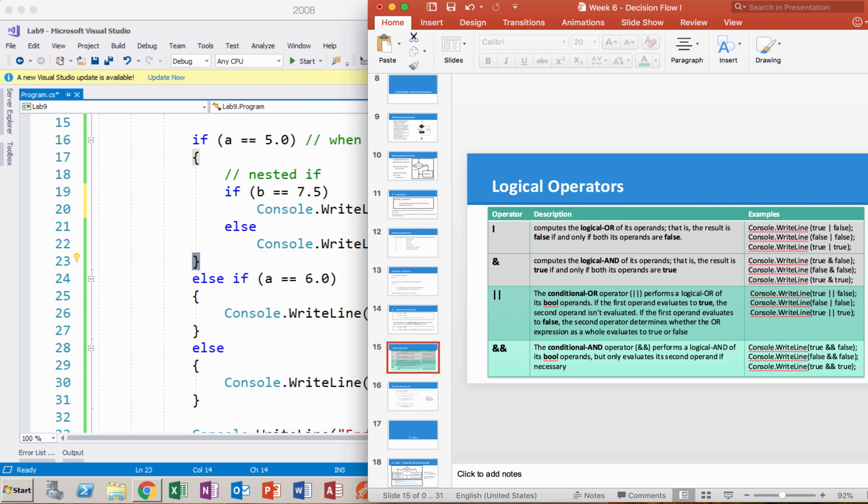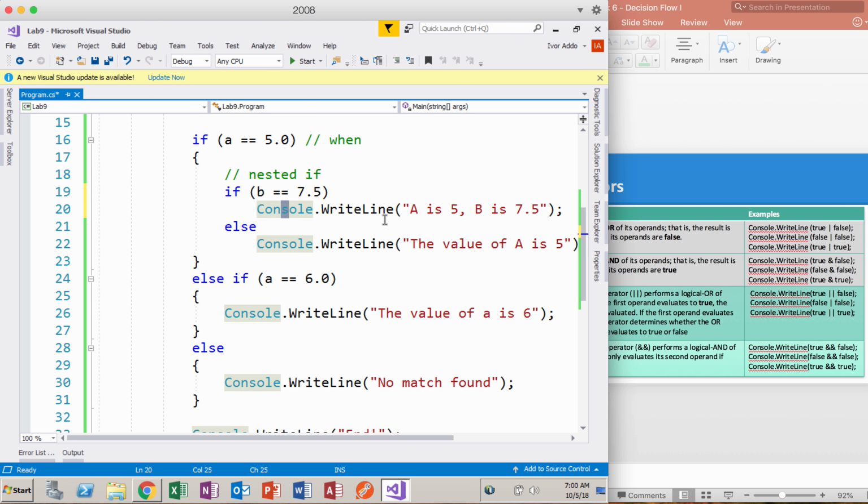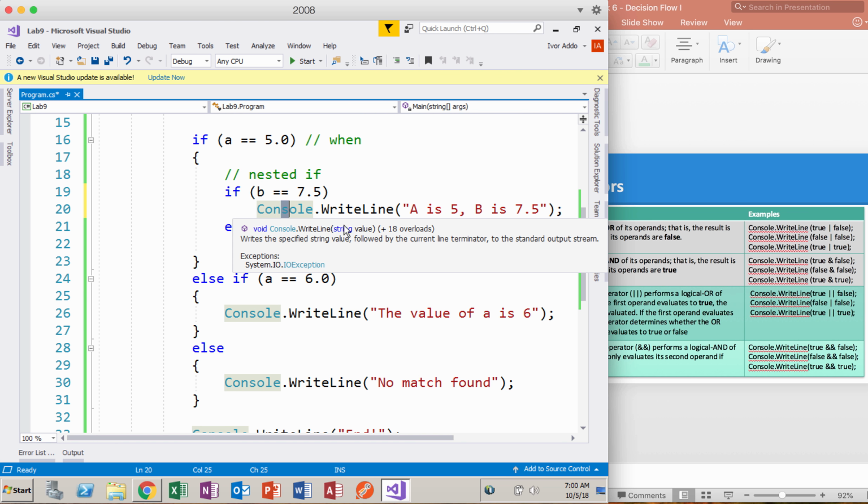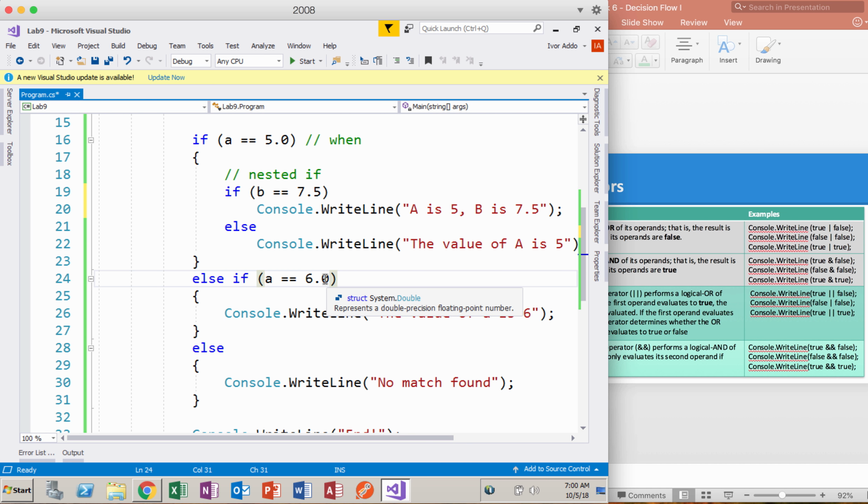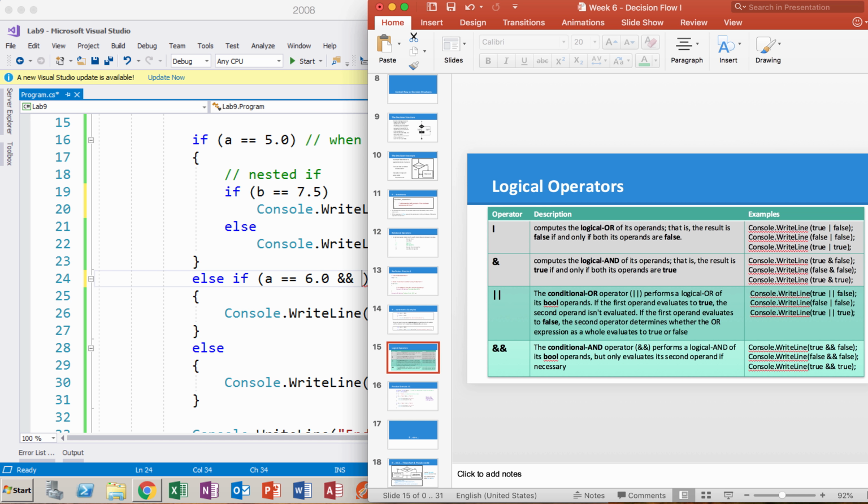Now, there is the ability to test if something is true and a different condition is true, or a different condition is false, meaning that I can have a neat way of representing what I just printed out here. So instead of doing the nested if, I could implement something like this. So I could say, else, let me implement that here in this section. So I could say if A is equal to 6.0 and, so the double ampersand, don't worry too much about these two.